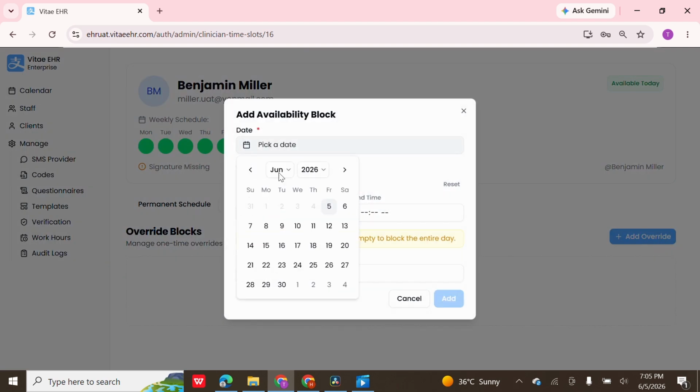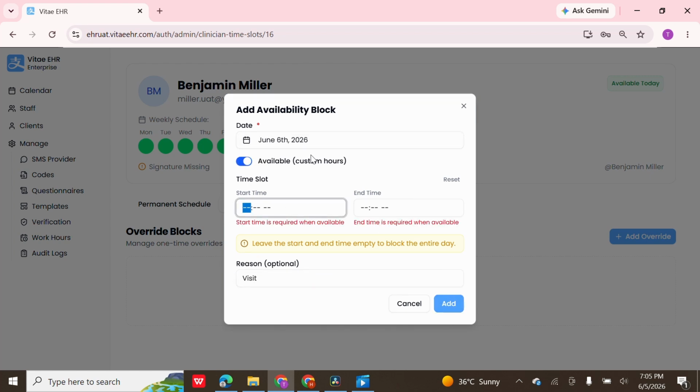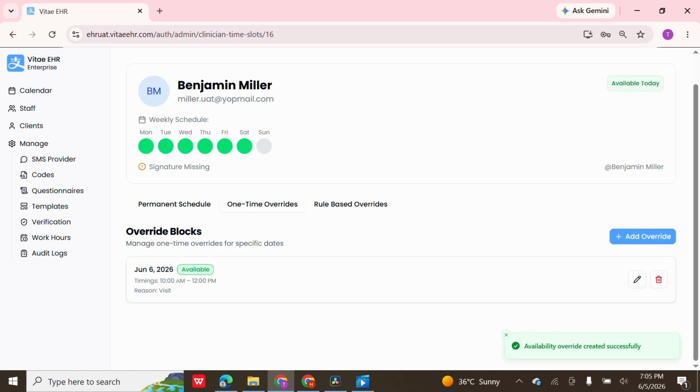For a custom hours override, select the desired date. Enable the available toggle. The reason field is optional. Once the available toggle is enabled, enter the start and end times during which the practitioner should be available. For this example, we will make the practitioner available from 10 a.m. to 12 p.m.